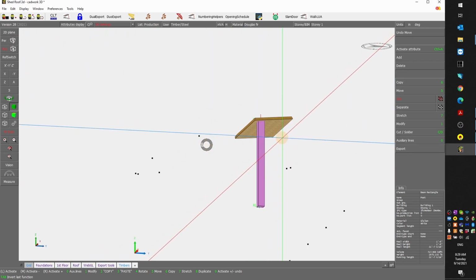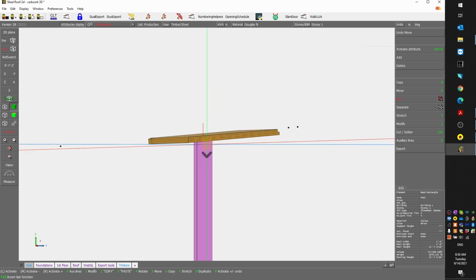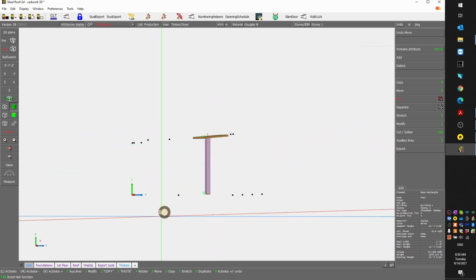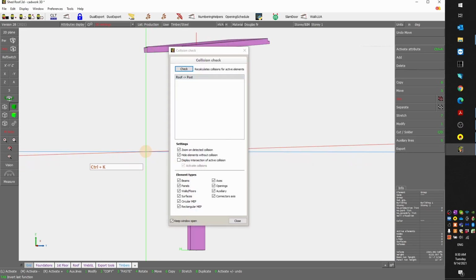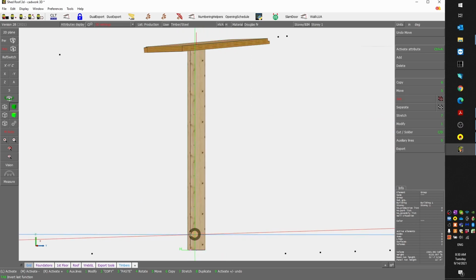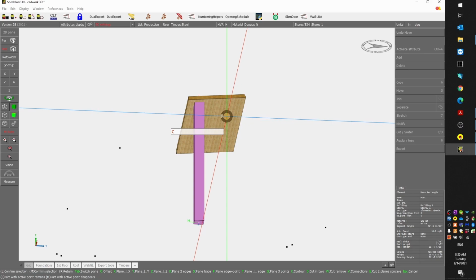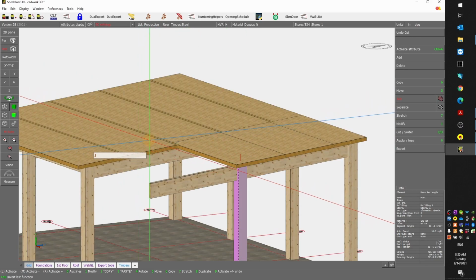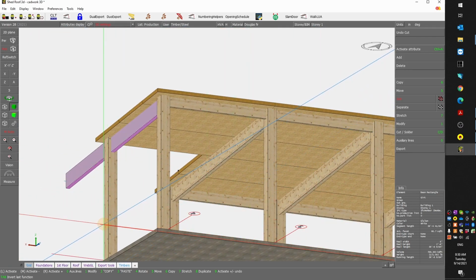So that's all good. Because I moved this panel, the post down, there is a collision. I can find this out by selecting both, Control K, and you see that the roof is colliding with the post. So I select the post, press C, and click here. Great. J to bring back. I can now fix this by pressing C.